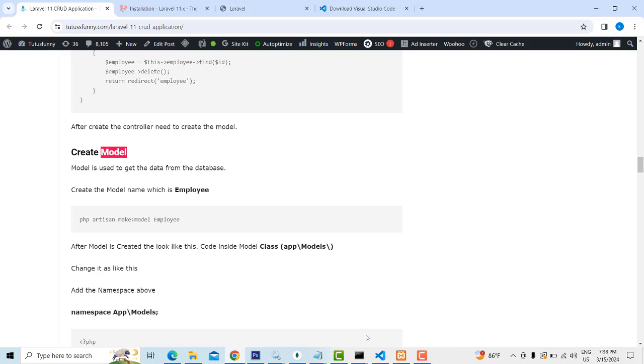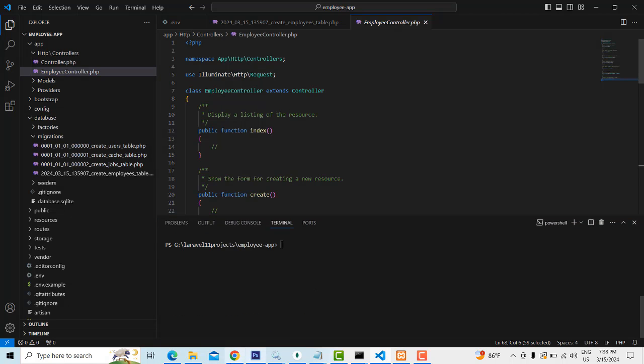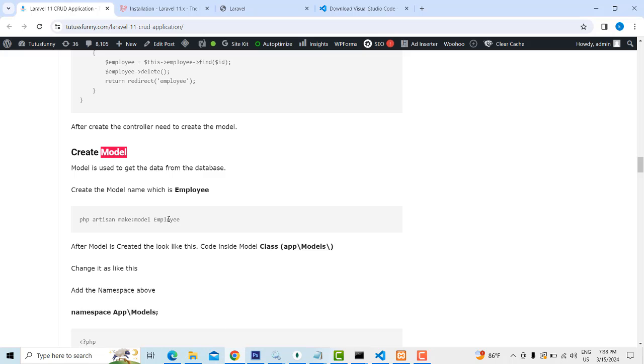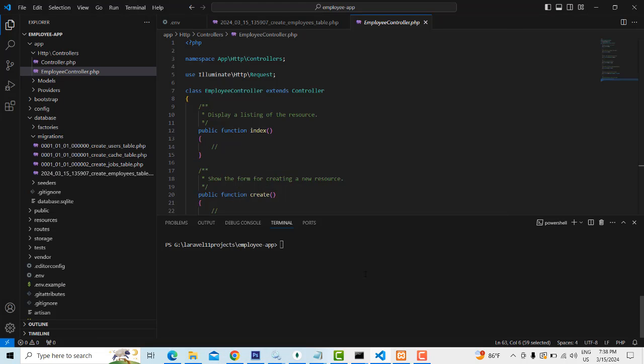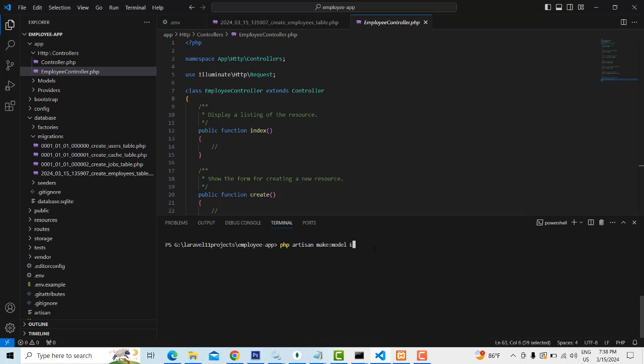So how to create the model? Here also, simply, this one is also singular, not plural. You have to write php artisan make:model. You have to create Employee. The name of the model is Employee. Press enter key on your keyboard. The model has been created.